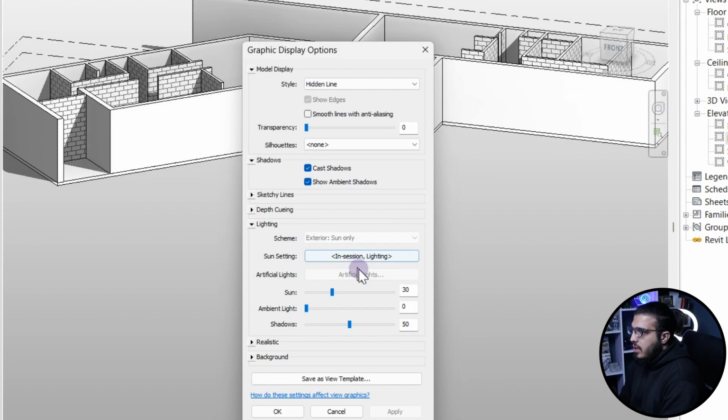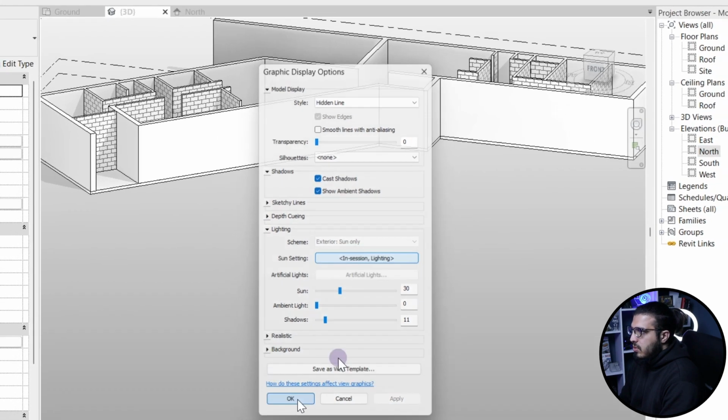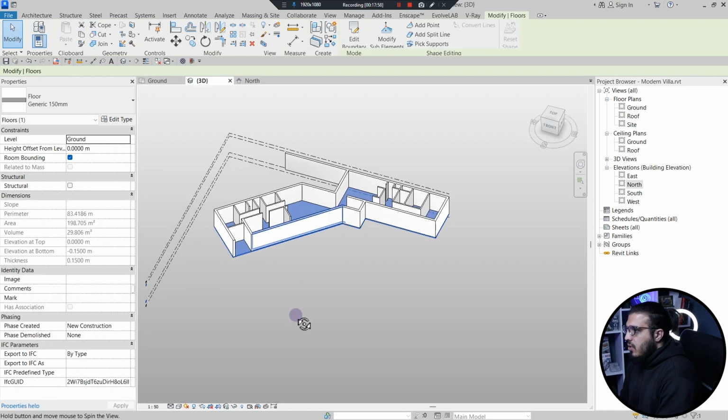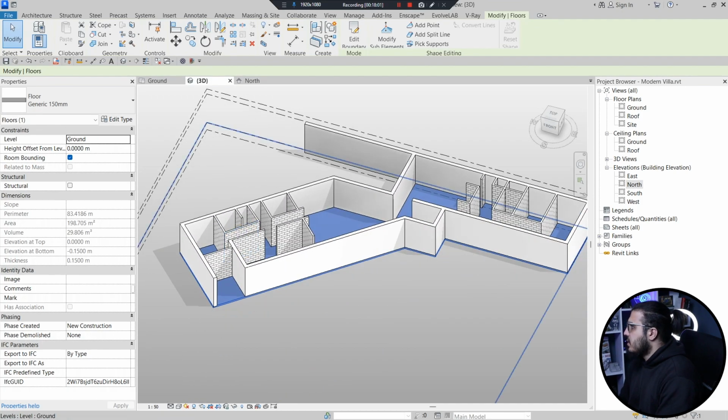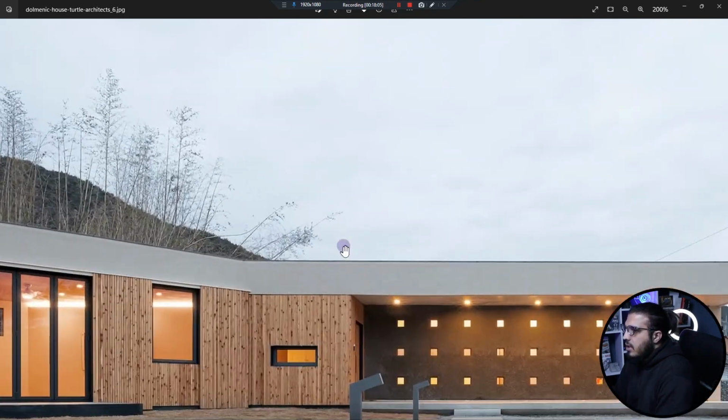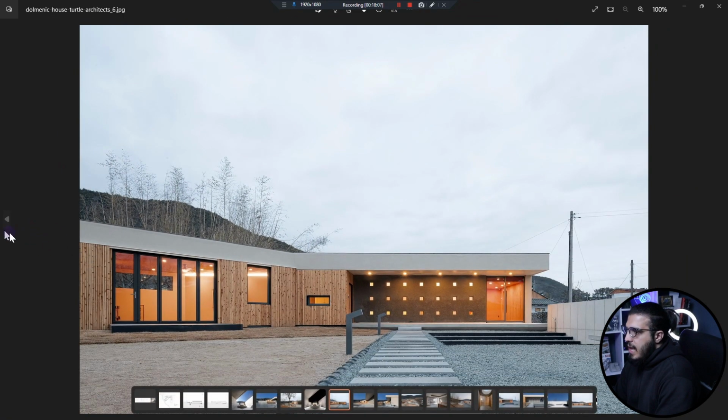And go to the lighting and bring the shadows to a lower number to be able to work better. And this is it for this part. And now let's exactly copy this part, or let's see some images maybe to see what's happening in here. I want to see what's happening in here.